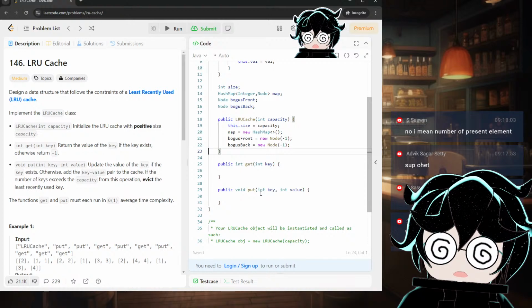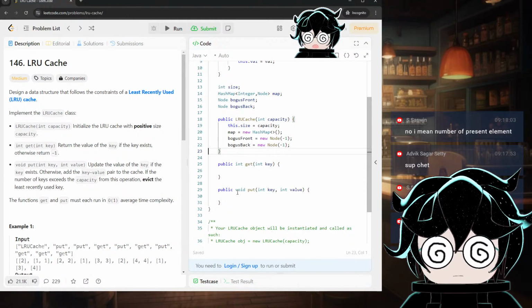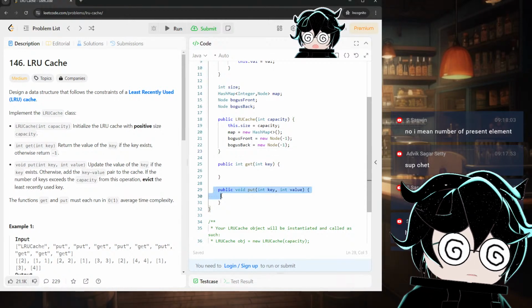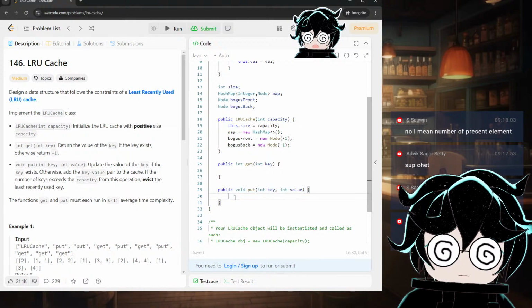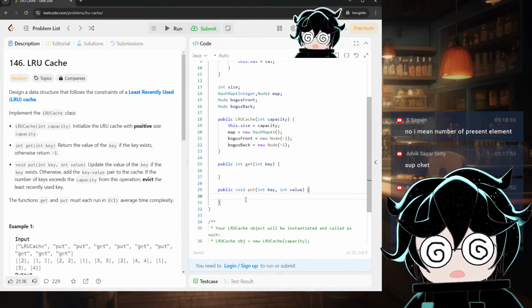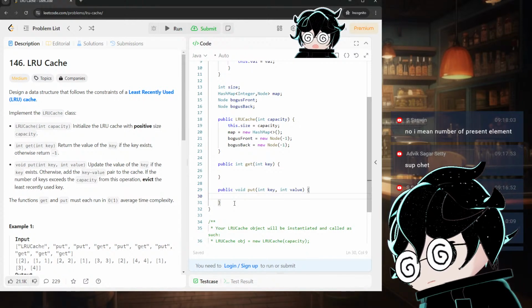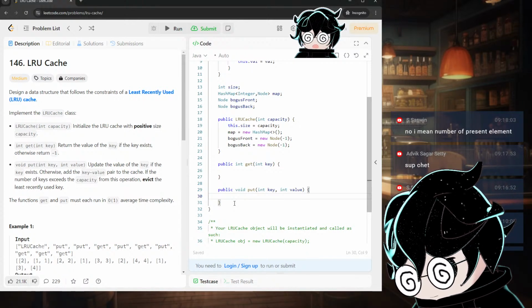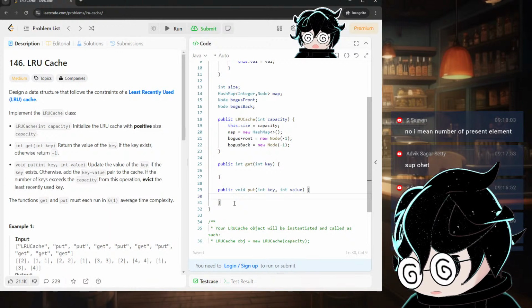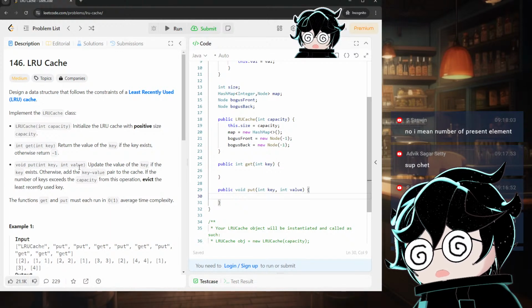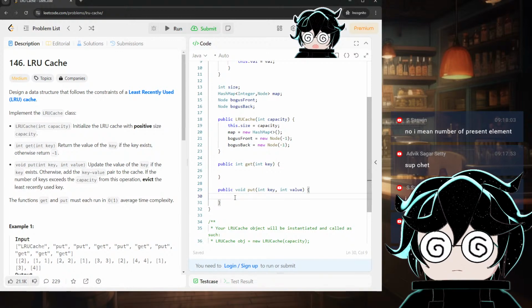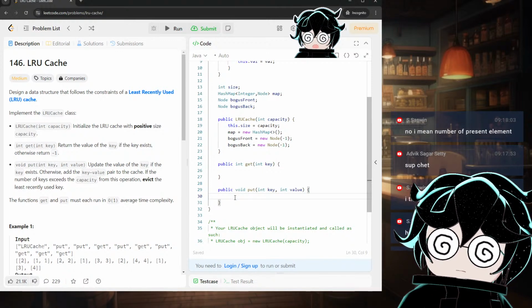Okay, should we do put or get first? I feel like in terms of testing, put makes more sense. Well, I feel like we would need both to start testing. Okay, let's try just adding a key-value pair to the cache, yeah? Let's just try adding, yeah, okay.